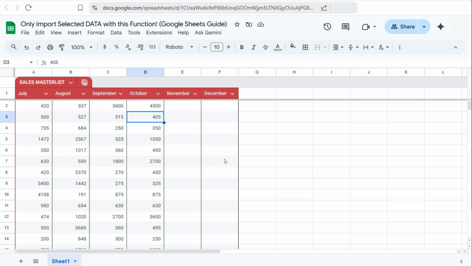And here we have it. So now I've successfully imported only the sales part or only the total sales part of my spreadsheet from those two separate spreadsheets right here to my master list.